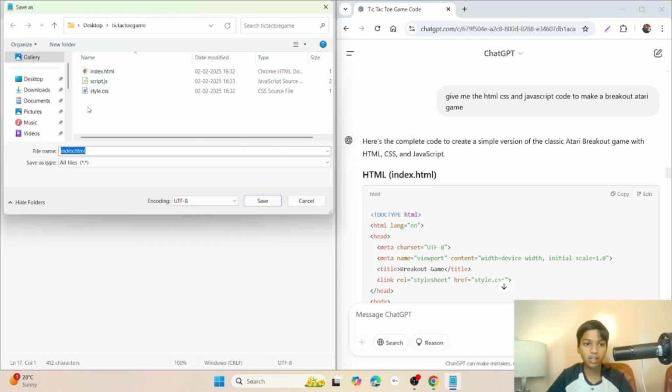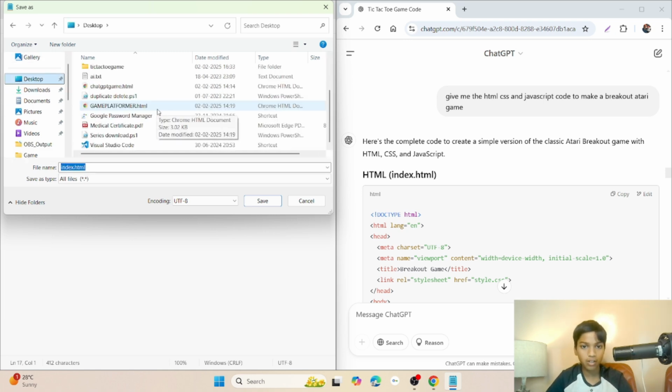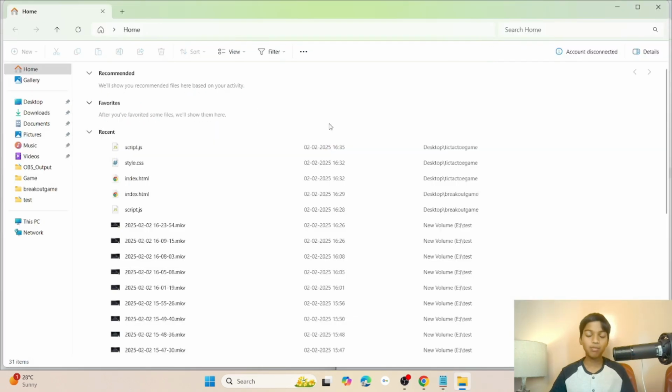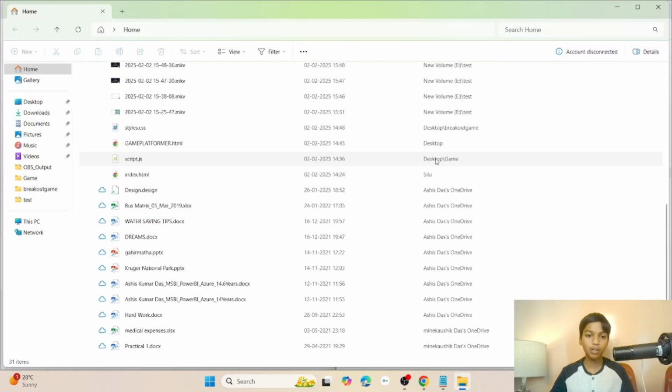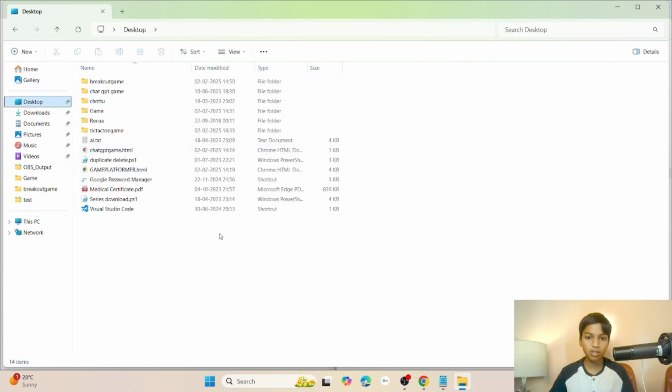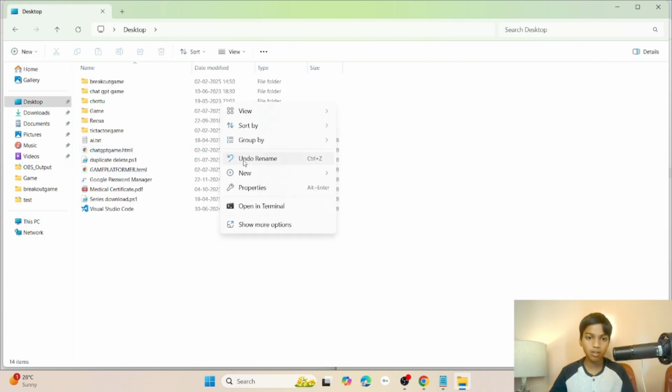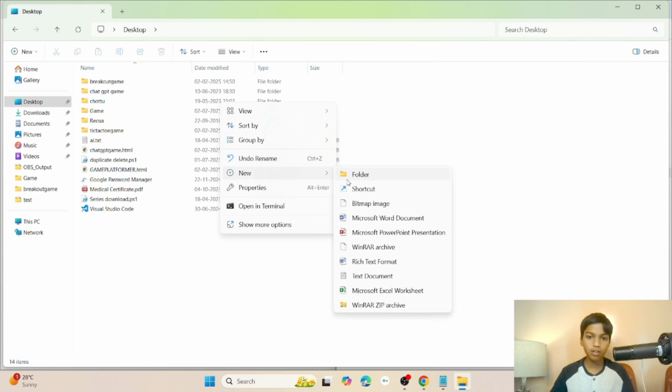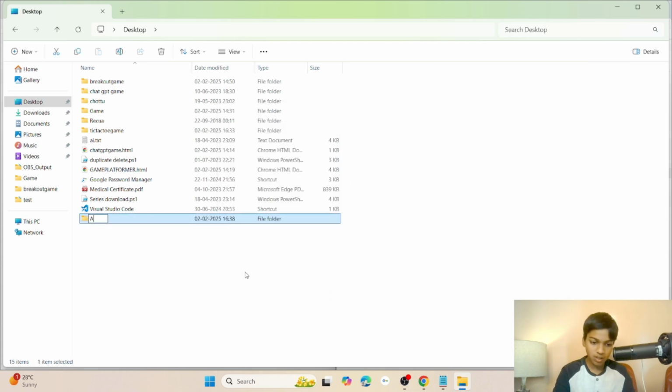Wait, first we have to make a new folder. My mistake. Let's open File Explorer first so we can make the folder in which we save the code. Let's make it on the desktop. Over here, new folder, and let's name it Atari Breakout. So we have created the folder over here.